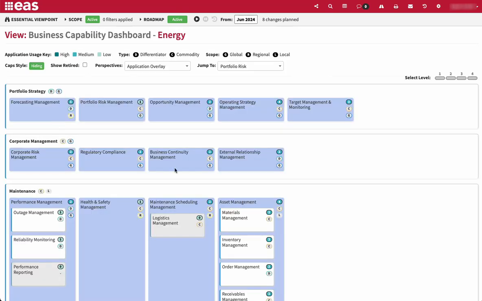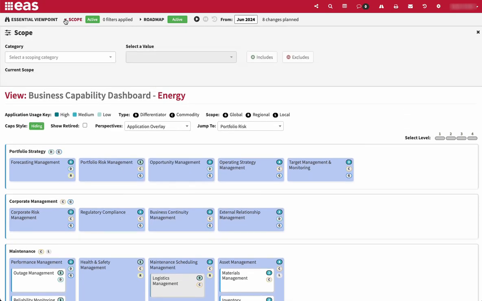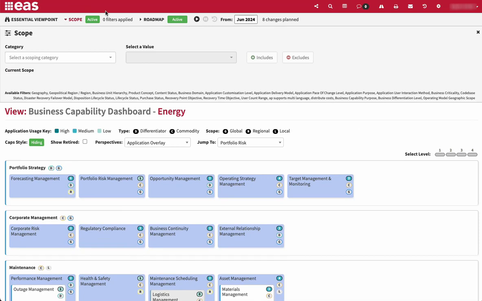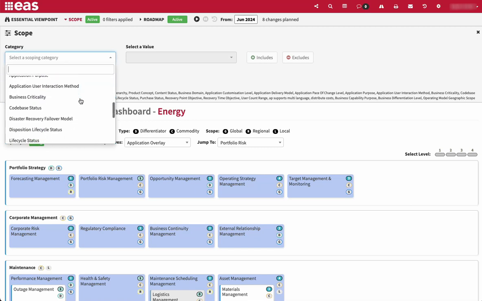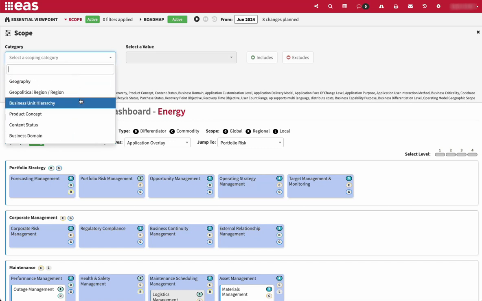So just going back to our business capability dashboard, there's some other things you can do on here. We do have other overlays, but also you can scope all of the views. So you'll notice across here we've got scoping and roadmap. I'll come back to roadmap later, but you can scope the view. So I could pick to scope it by various different things: geography, business unit, domains, and so on. And you can select what you want to scope it by as well.